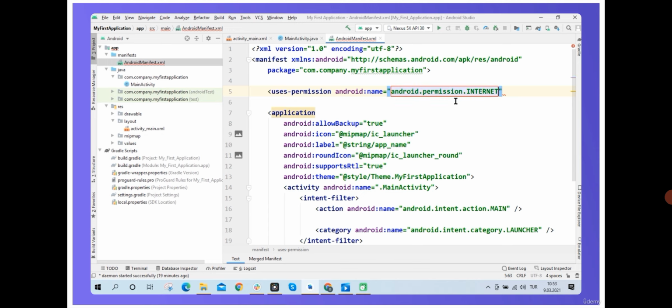So after selecting the type of permission you will use in your application from the manifest file, you can press the slash or shift and greater keys on the keyboard to close the tag.